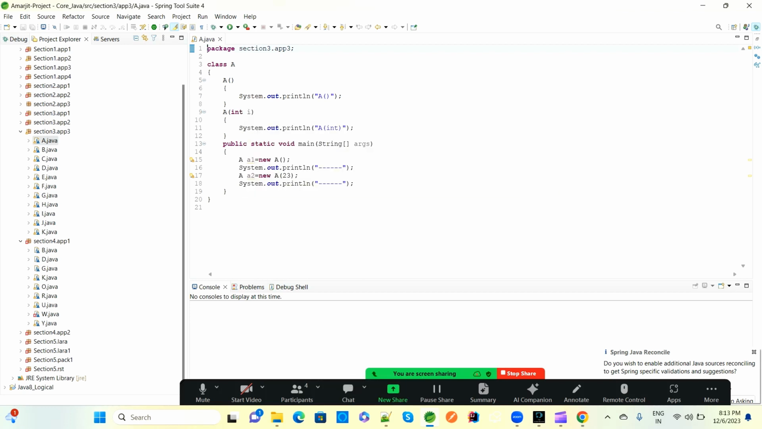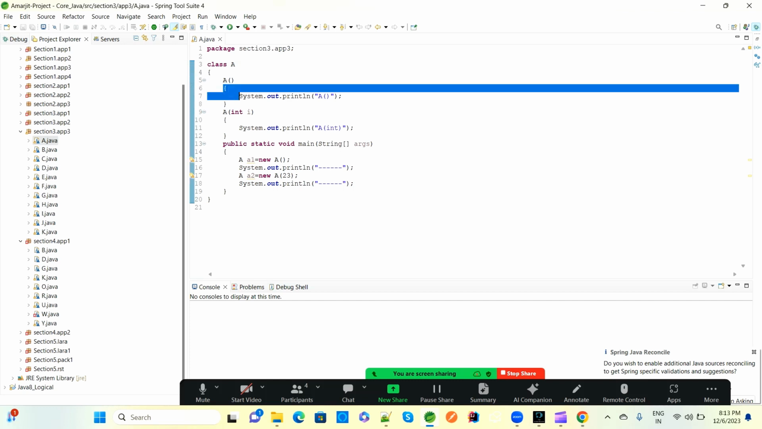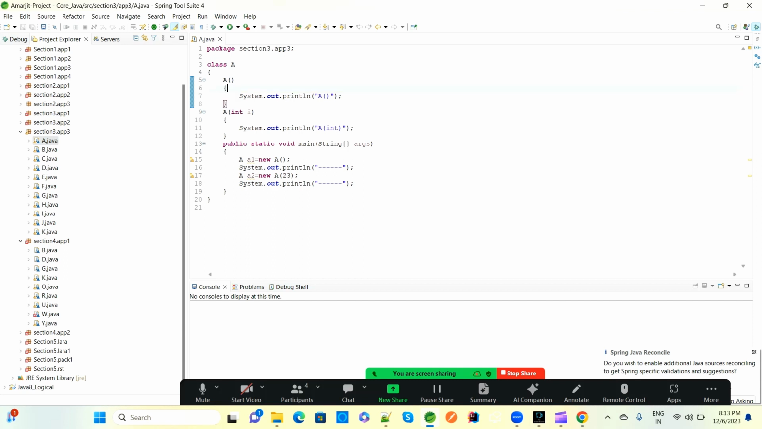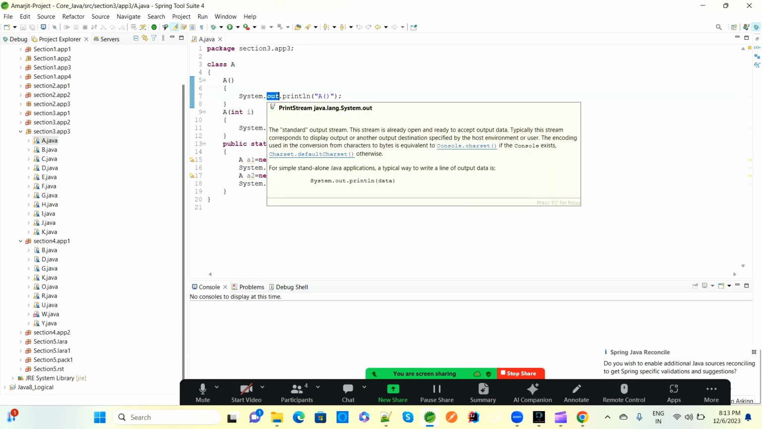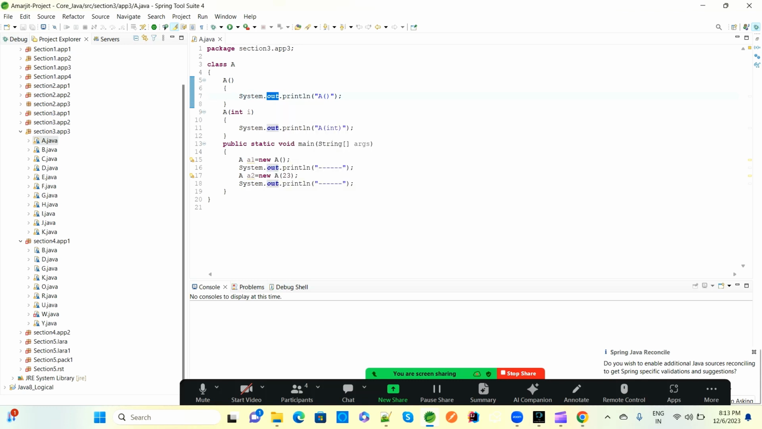Section 3 app 3 has a package we declared here, and then we created class A. Inside that we have one constructor. This is a non-argument constructor. A constructor is created based on the class name, followed by open and close curly braces, and inside there is some SOP. The other is a parameterized constructor, with a single parameter of integer type I.